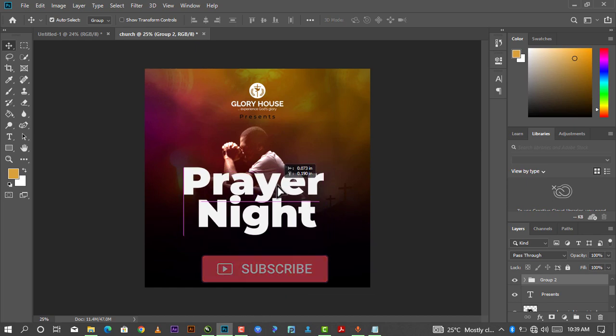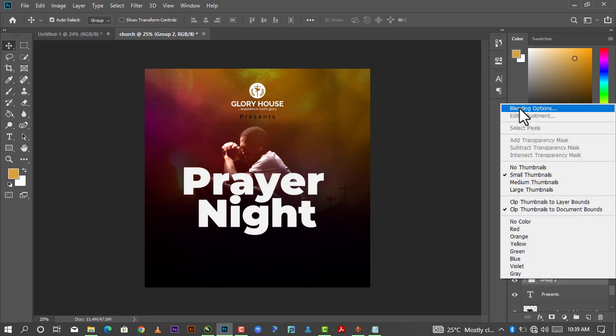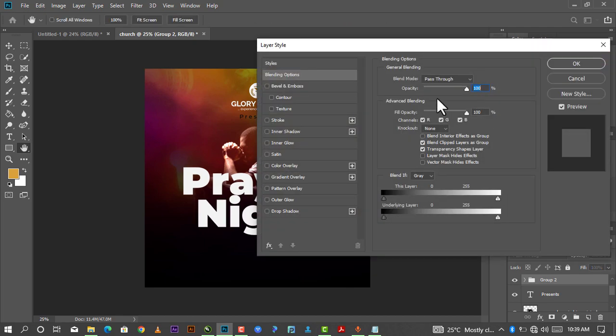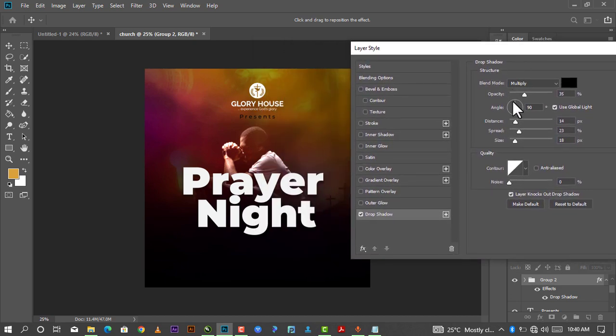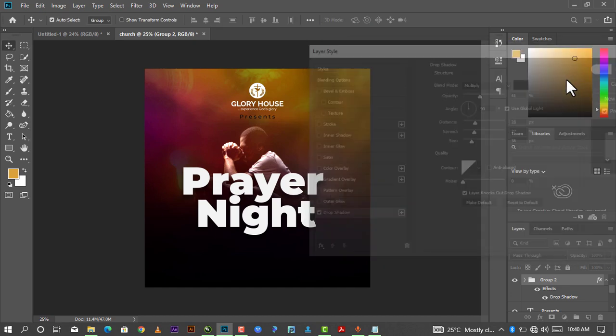So I would love to give this a shadow, and to do that I'll just right click on my group 2, select blending options, then I'll check drop shadow and select it. After checking it, click on it to select, then shift this so you can see the changes made. So I'm just gonna increase the opacity of the shadow, and I'll increase the distance a bit, yes, and the spread a little bit, yes. And for the size, I'm just going to increase it a little bit. So this is okay for me. So what I'm just going to do is to click on OK.